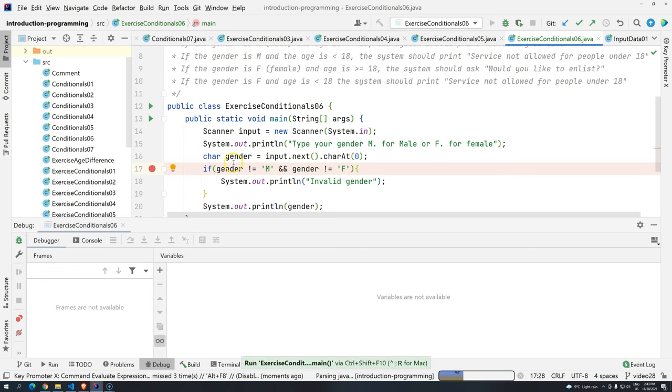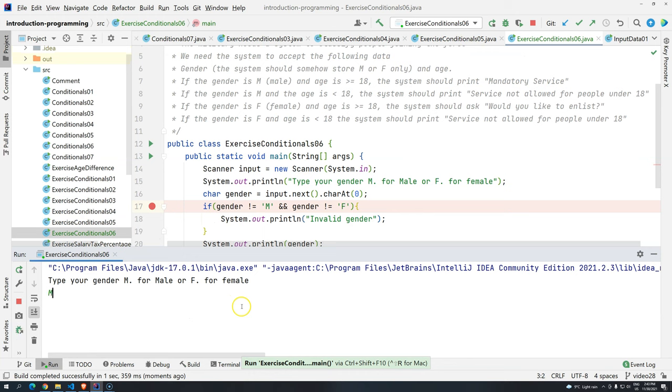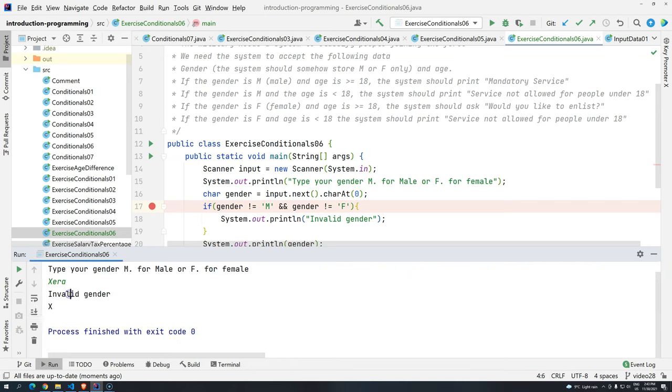Ctrl-Shift-F10. So we have here male. Okay, we have no message invalid gender. Ctrl-Shift-F10. If you type here female, we have no message. Ctrl-Shift-F10. If I type here something completely different, then we have invalid gender.